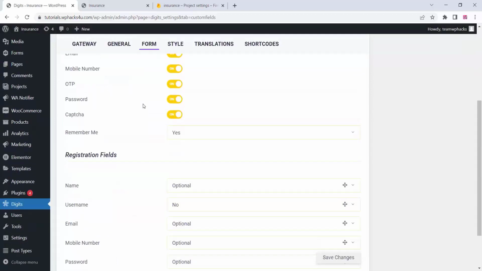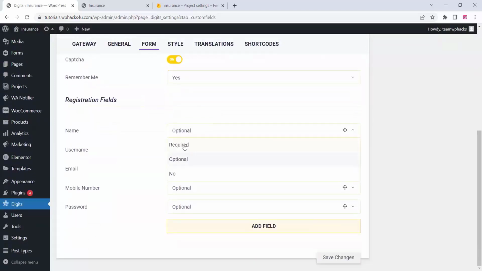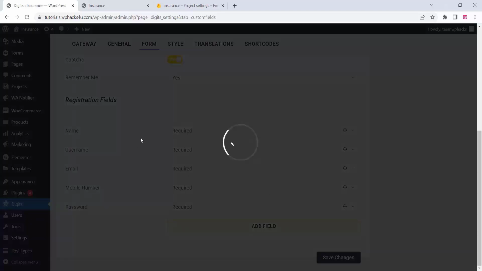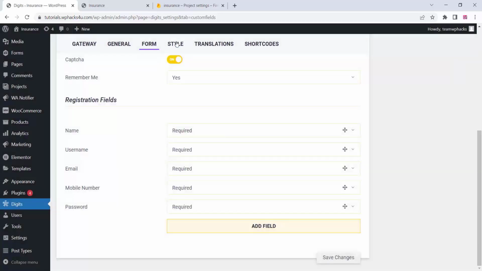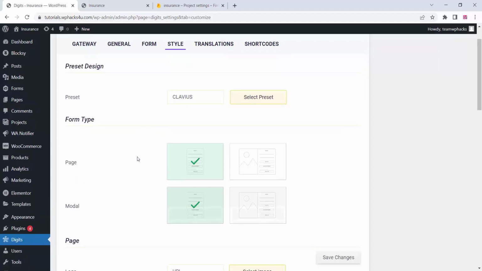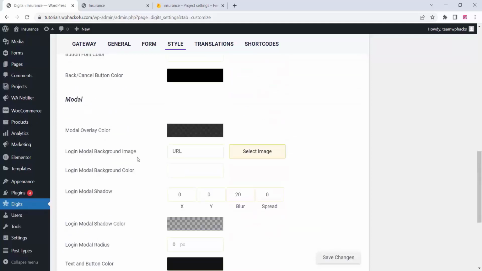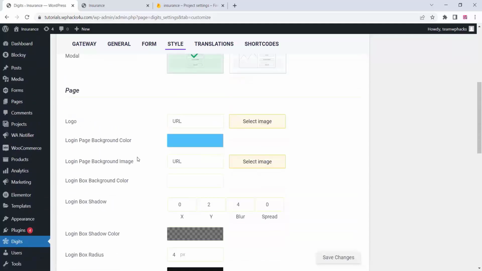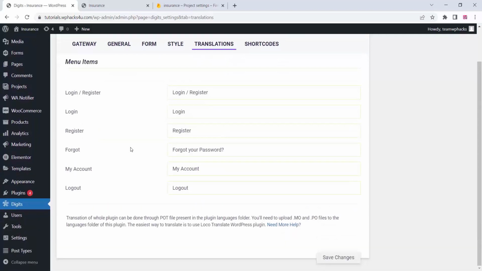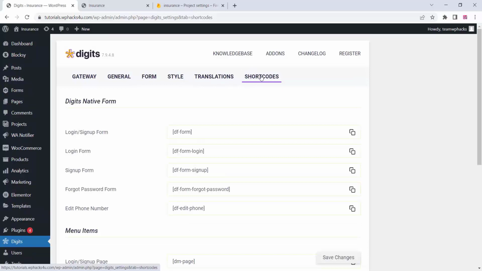You can enable the registration form here. You can add registration fields, so you can integrate with your WordPress billing section. And now just click on save changes. You can change the styles here, and you can change the translations. Go to the translations area, click on shortcodes.